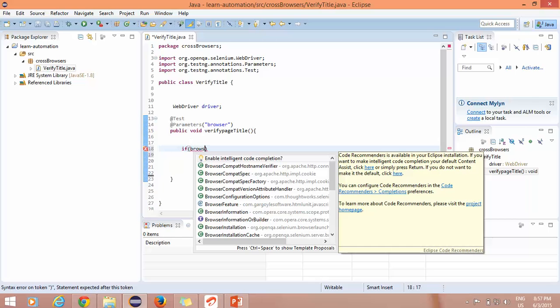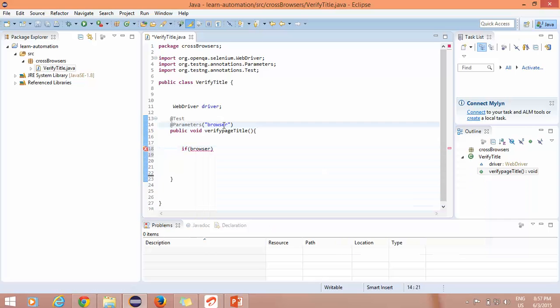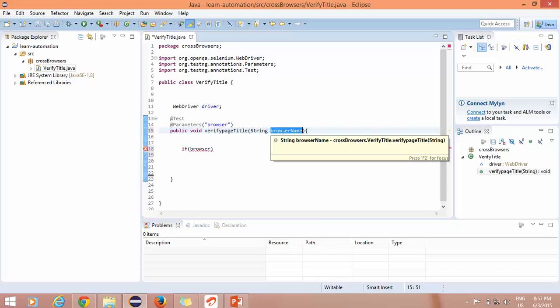Okay, and make sure, yes, I made a small mistake. Whatever browser you are taking from XML, you need to accept into your test. So I will say browser name. Whatever parameters will pass from XML, it will store in this variable called browser name.